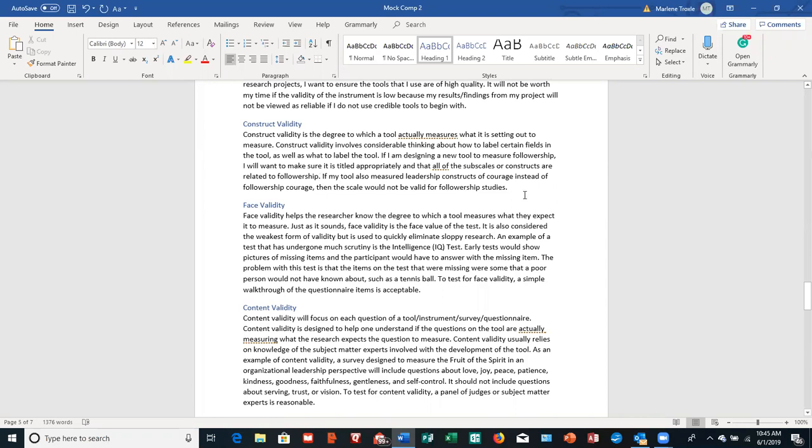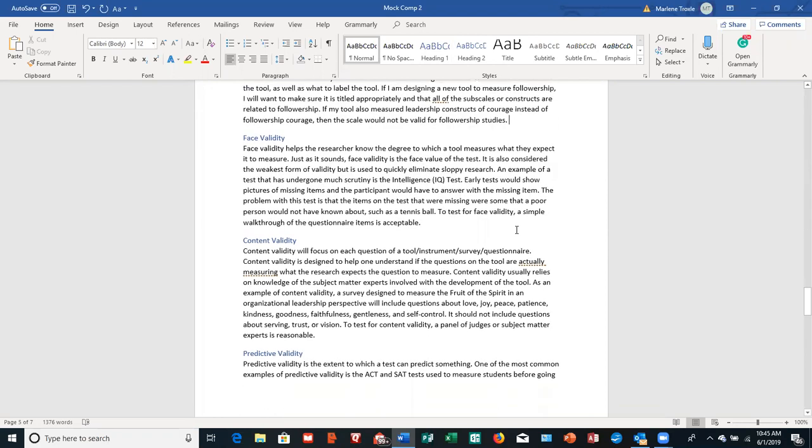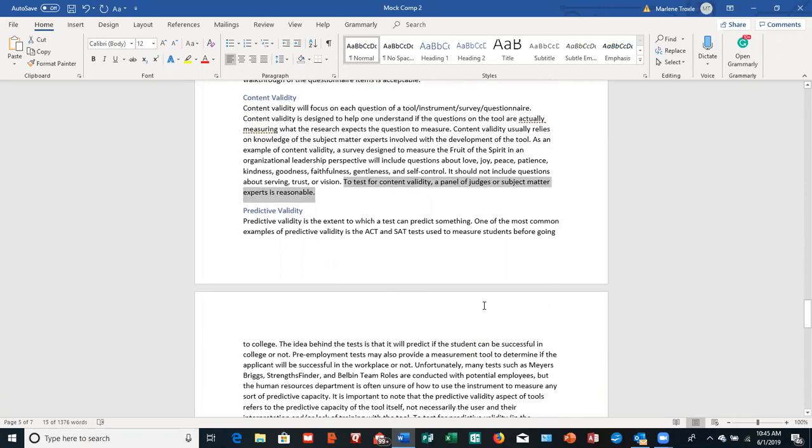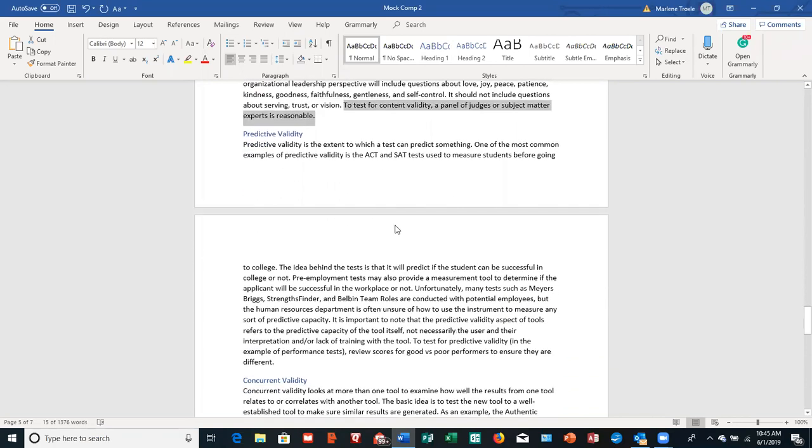Up here with construct validity, I left that part out, so we're not talking about a test. In all the pieces where I could measure, I talk about testing. And again, I'm giving examples.